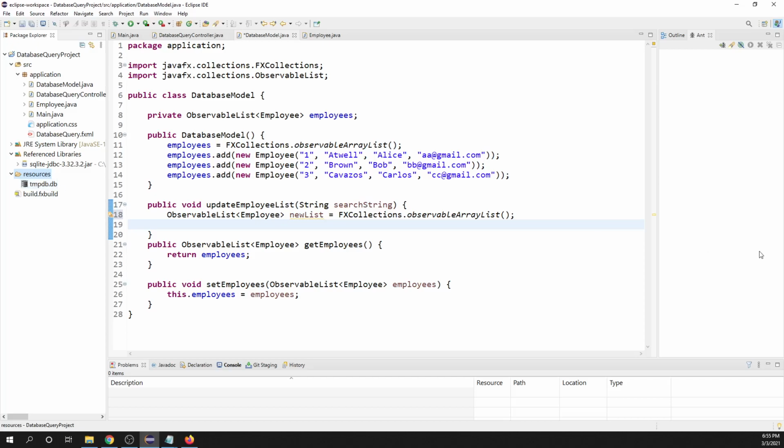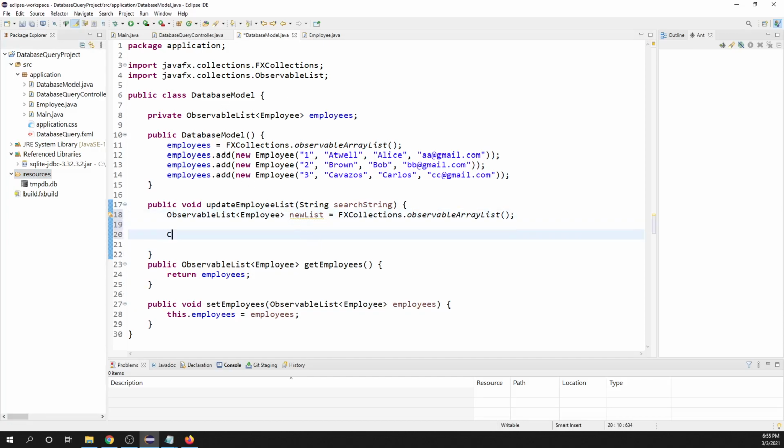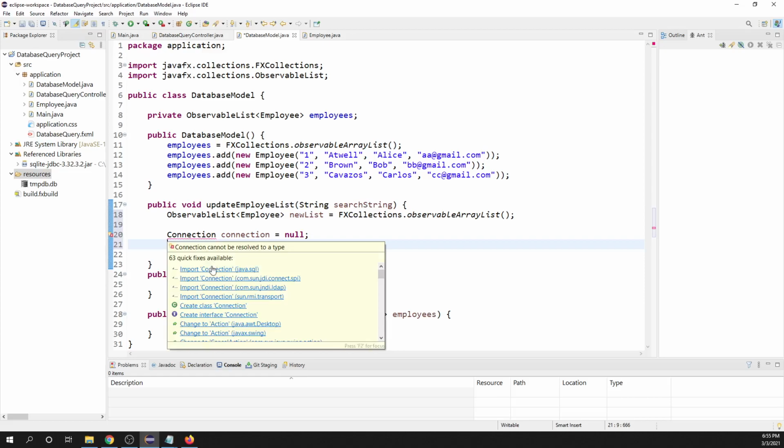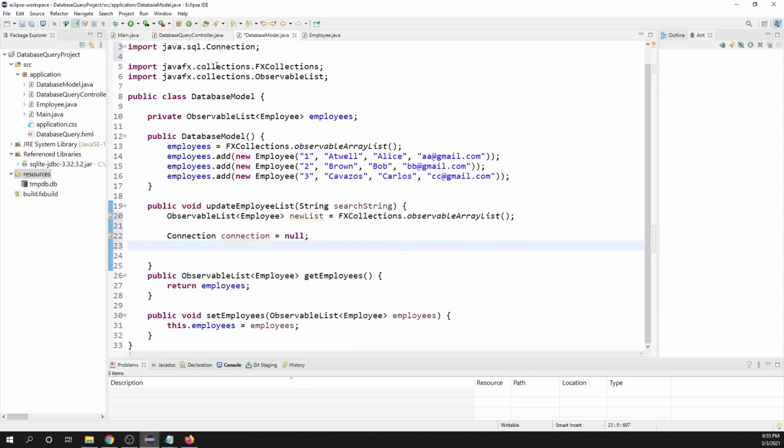Okay. All right. So now we need to set up the connection to the database file in this update employees list. So create a new Connection equals null. All right. And here I need to fix this, and so if you hover over that, you'll see import Connection java.sql. You can click that, and I'm just going to go ahead and change this to asterisk so we don't have to keep doing that over and over again. Okay, and that should fix the issue there.